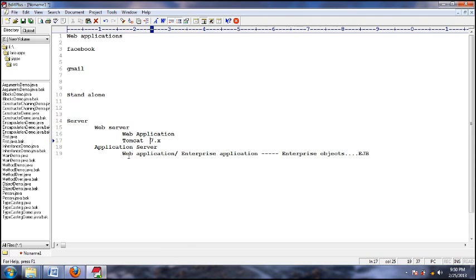X is something like Subversion. Okay. And there are several application servers available in the market. We have JBoss, WebLogic, WebSphere. Like this, there are several application servers available in the market.